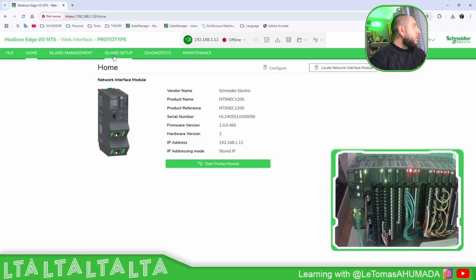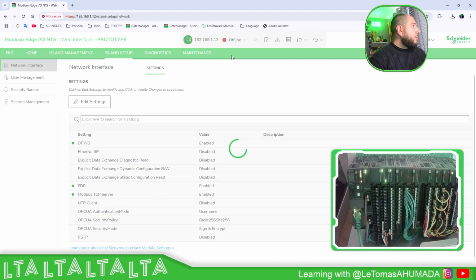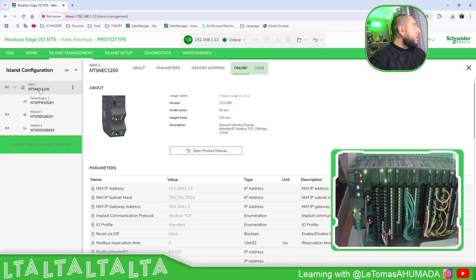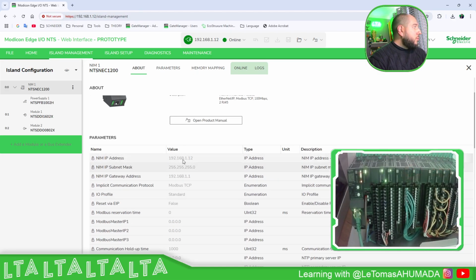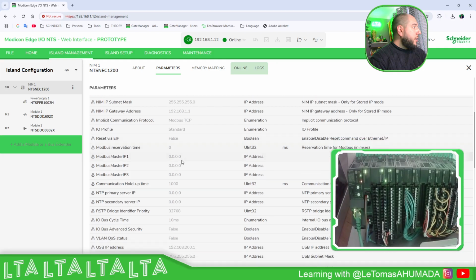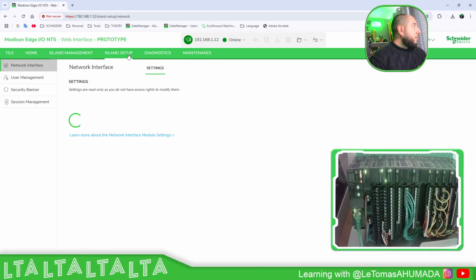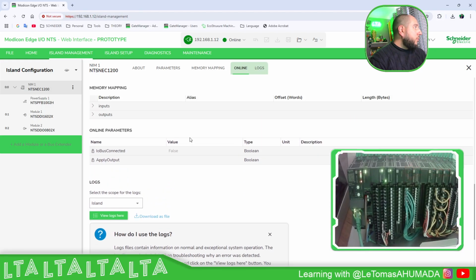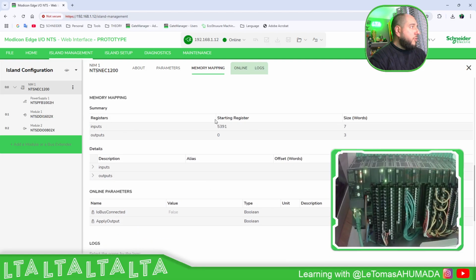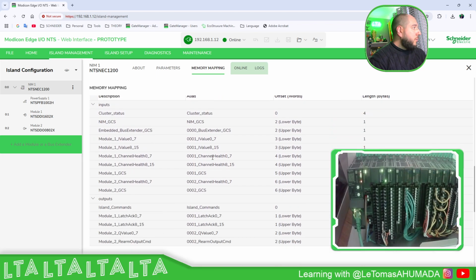Configuration tab. I believe I need to be online here. You will need to change the IP address, select the communication protocol ModbusTcp, okay, and then you should be able to go on the island here to change this ModbusTcp server. On the Control Expert side, you need to also remember this. Here are the registers for inputs and outputs.